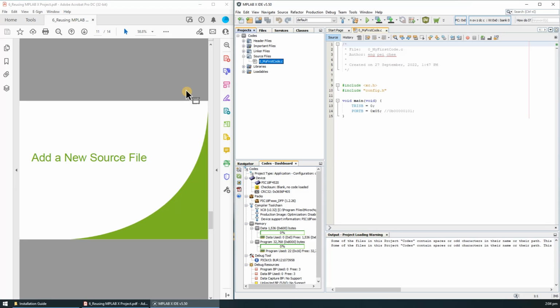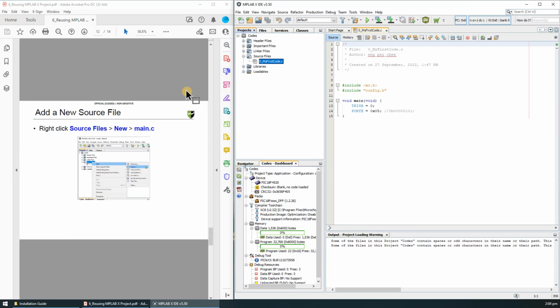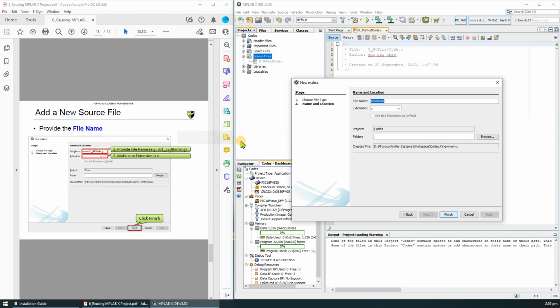Next step is to add a new source file to our project. So to do so, right-click the source file, New, main.c. Provide the file name. So I'll name it as L01 LED blinking. Make sure that the extension is .c and leave the rest as default. Click Finish.